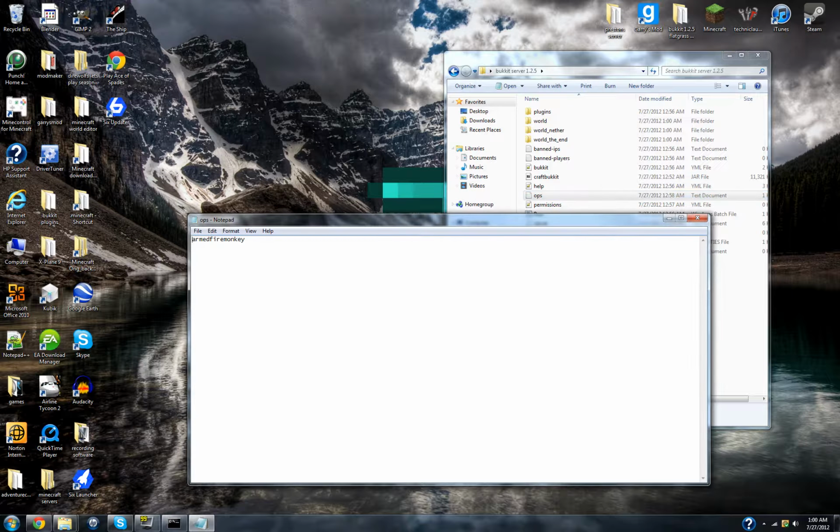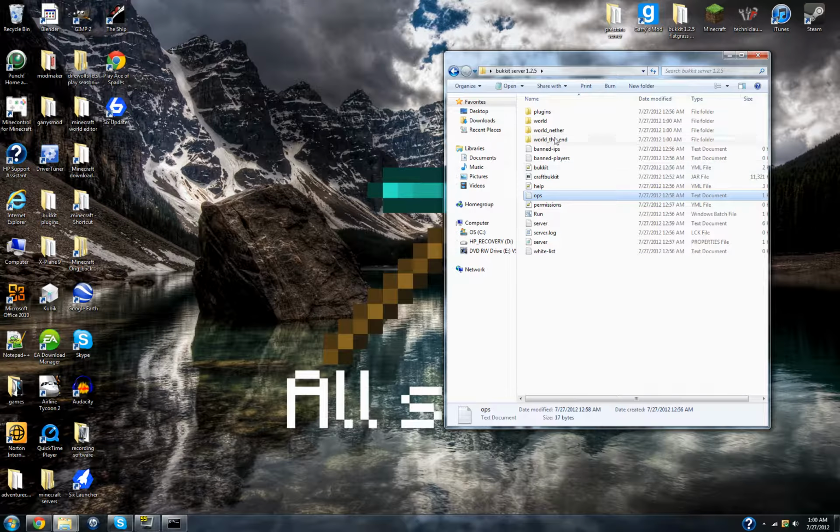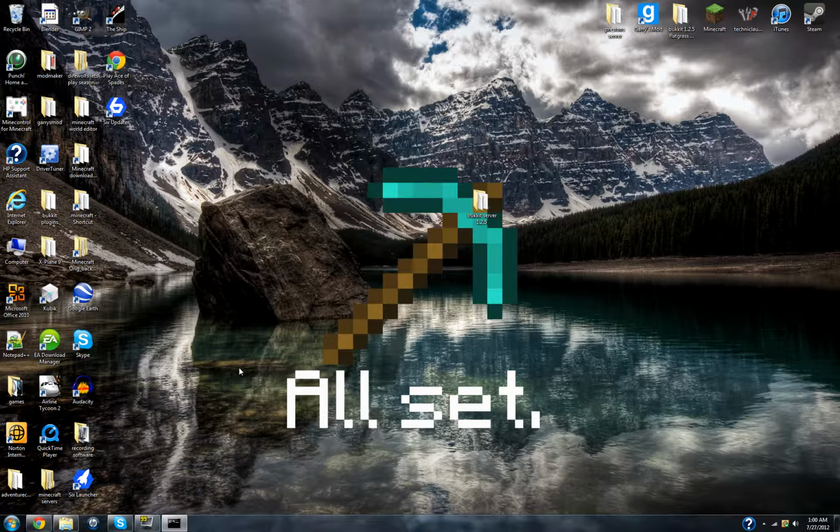And then you can also type in ops, same way as with the whitelist. You have to click enter. I'll just delete my name too. So yeah, it's pretty good. I like Bukkit servers more than vanilla servers.